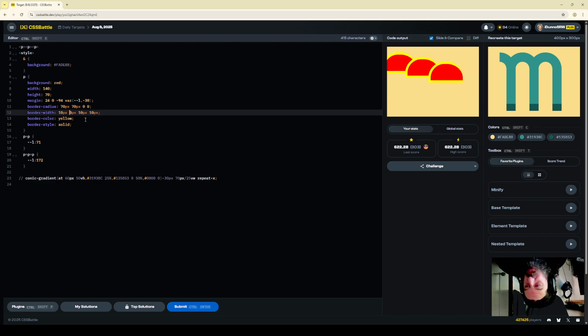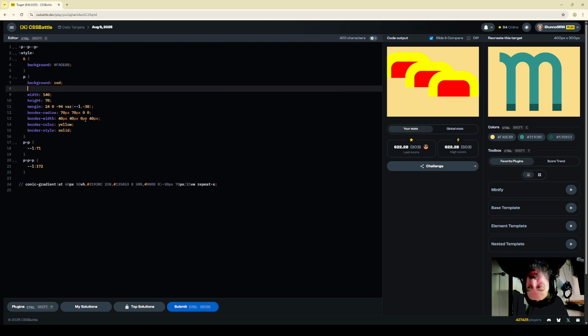And then nope, that one wants to stay there. That one wants to go. And then we actually want to make that 40 pixels, 40 pixels, 40 pixels. Box sizing, border box should get me to very nearly good.